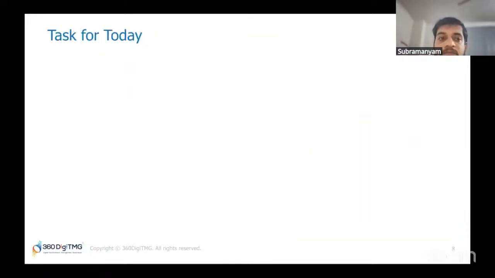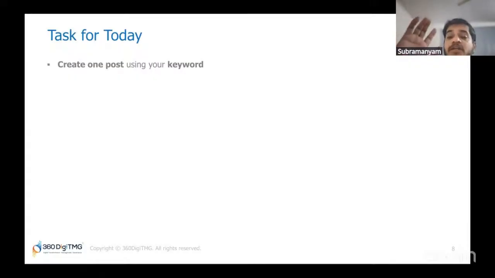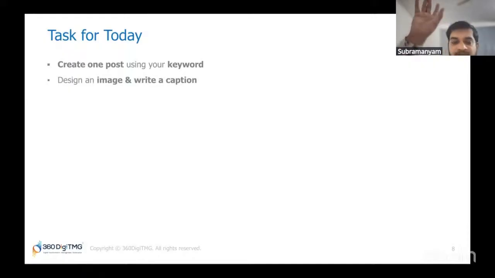Okay, and what is the task for today? When it comes to the task for today's session, you need to create one post using any keyword. That too, it should be very engaging. You can also create GIF images, friends. That is also one good reach. So we can use GIF images and also design an image and write a caption with the help of Canva.